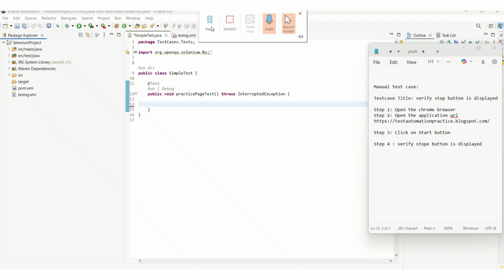Hi everyone, in this video you are going to learn how we need to automate one manual test case. So we will take one simple manual test case. Now you can see the screen. This is our manual test case: Verify stop button is displayed. So these are the manual steps. First we will execute this test case manually, and then we will write the automation test case using Selenium with Java with TestNG framework, and also I will run this test case.